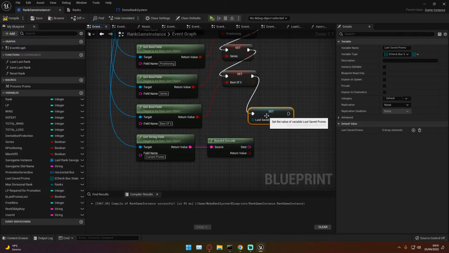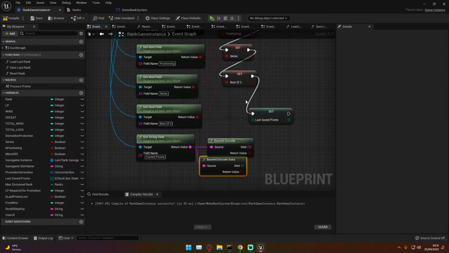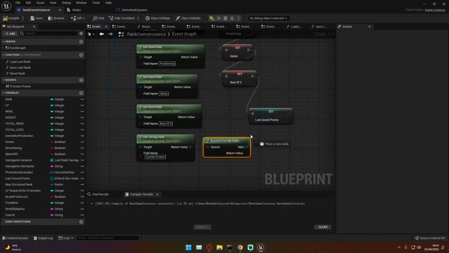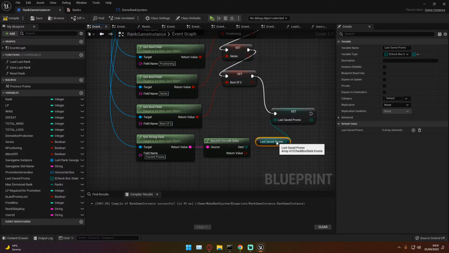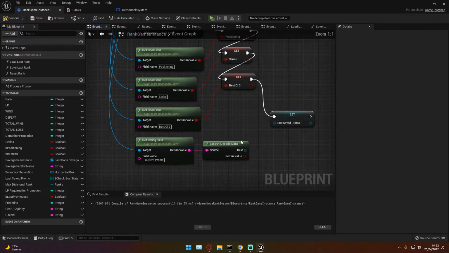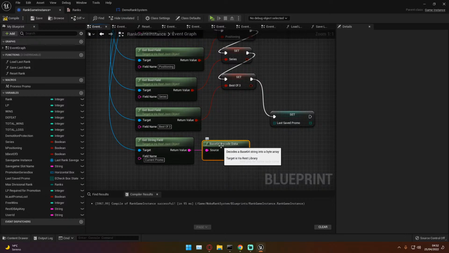Nope. Denied. Okay. Base64 decode data is returning an array of bytes, which should be more useful for our purposes. It's a bunch of lies. Come on. It was a nice idea.